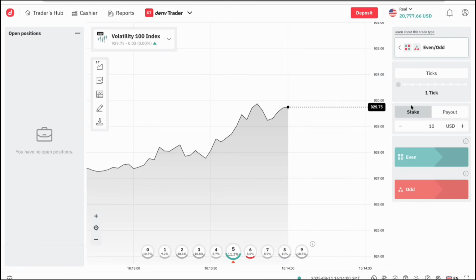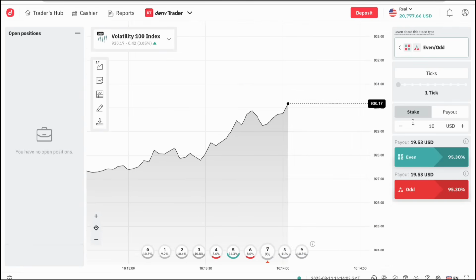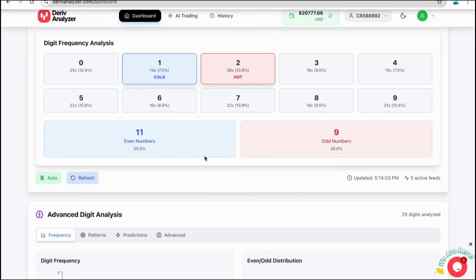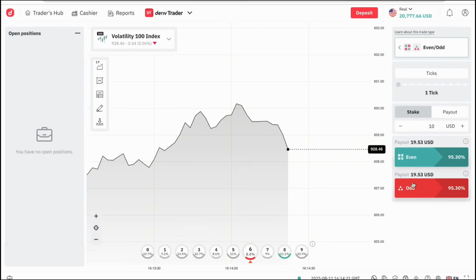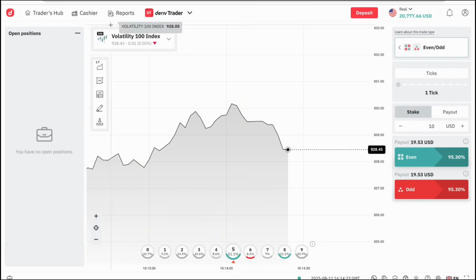Even or odd, and I will say, okay, yeah, since we have more even numbers, that means the trend is going to continue for a while. And you know, these digits are not stable, you understand? So I can choose the ones that have more percentage, and then I decide to follow the trend if I know that even is going to continue, right?